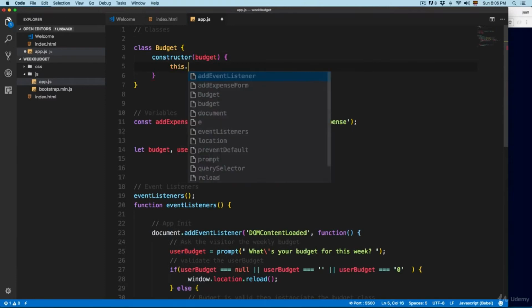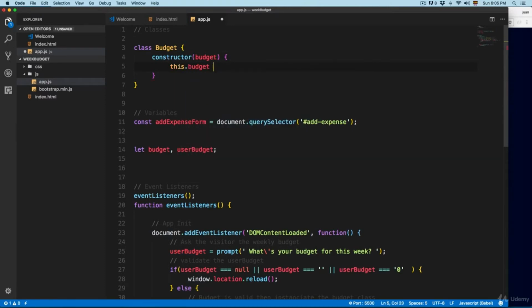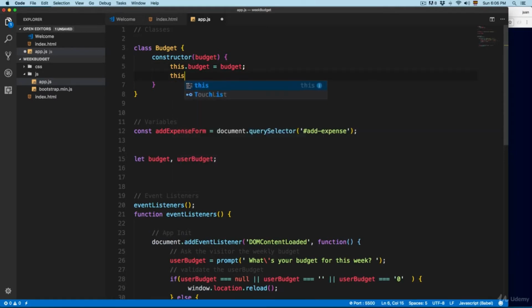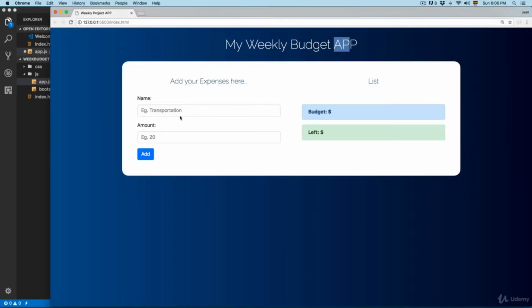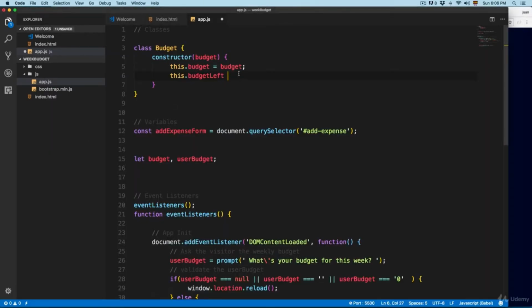We're gonna add the properties. This budget is equal to budget. And we're gonna create another one that is called budgetLeft. So this one is going to be updated every time that the user adds an expense, and it's going to display the value right here. So this is going to be equal to this.budget, at least when we are starting the project.